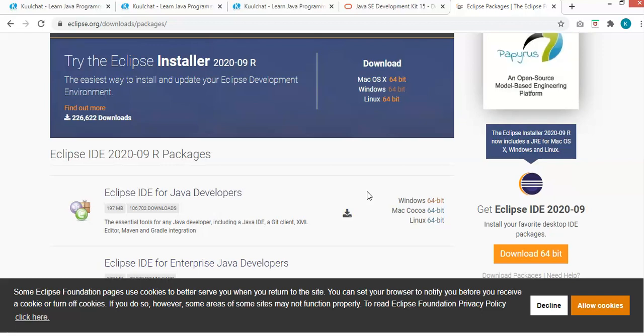But with the zip one, once you download the zip, you unzip it. Then in the folder, anytime you want to start Eclipse, you go to that folder, then you double click on the icon, which is the application, then you start your Eclipse. So anyone that you want, you can have it.